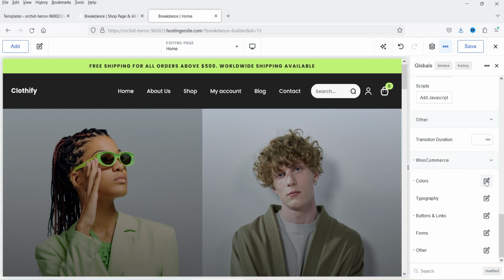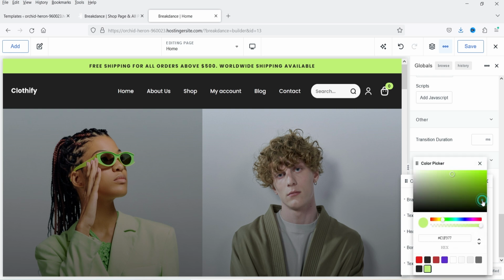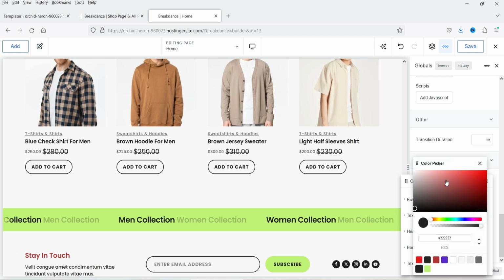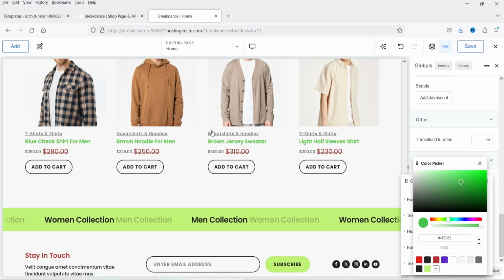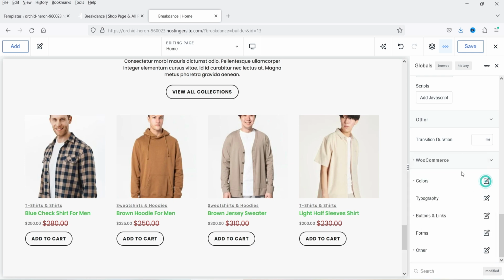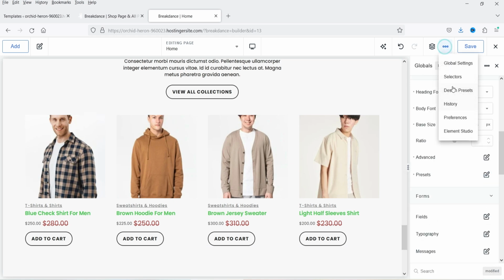So these are the WooCommerce global settings. This is the brand color. This is the text color, headings color, borders, and text on brand. If I change the text color, you will see the changes here. This is for the heading. You will see the changes here. So you can manage the global settings from this option here.